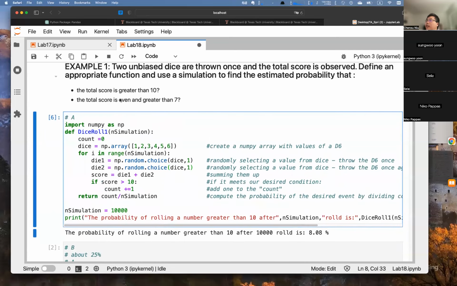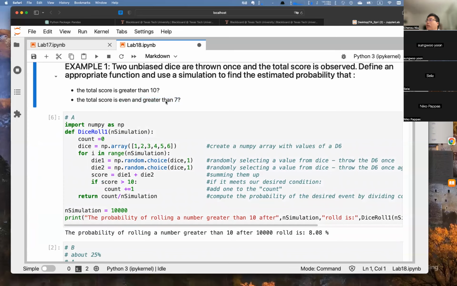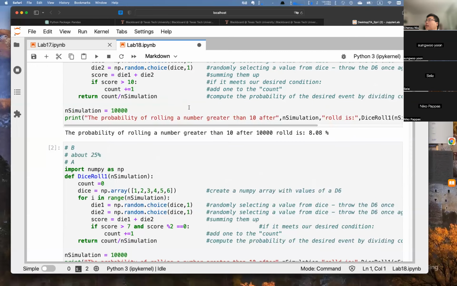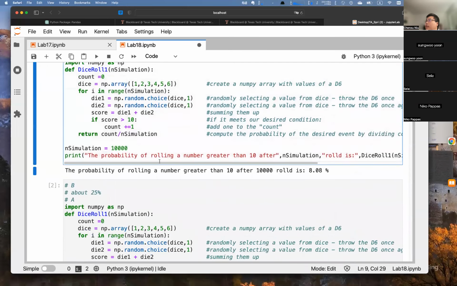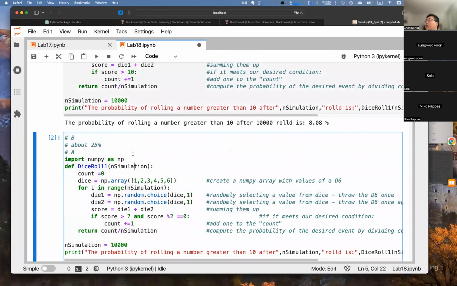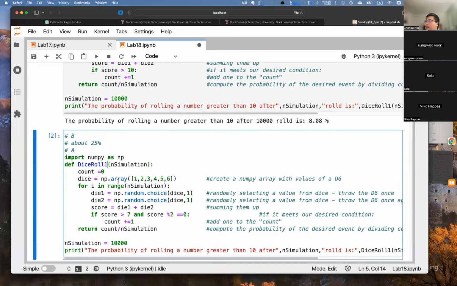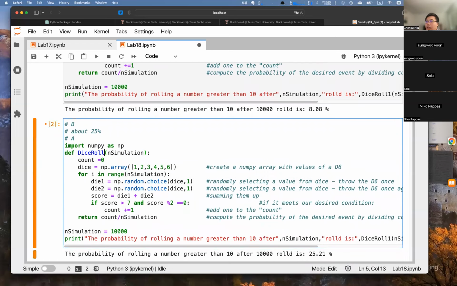And the second one is similar. It's about the even number and greater than 7. So it's very important. Please make sure here you can just copy most of it. For instance, you can import the NumPy package, and after that you define this function again, right? Actually, you can define it as, let's say, dice_roll_02, and set the simulations and the count to 0, and get the total scores from that.